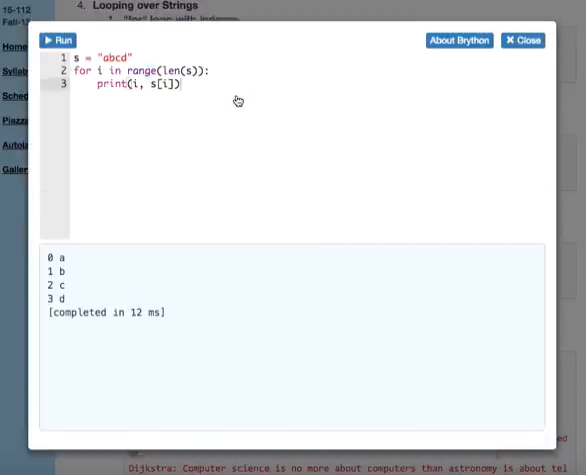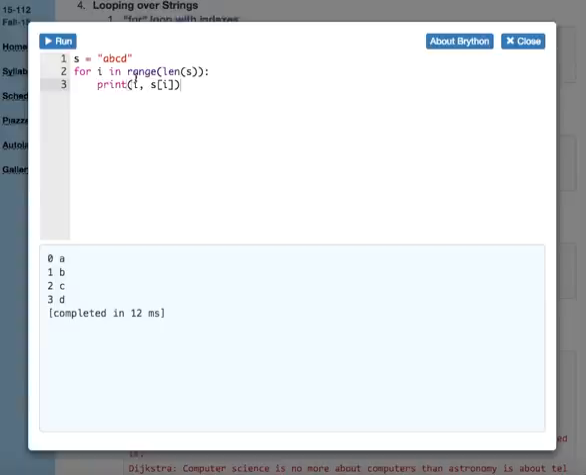So when we run this code, sure enough, when i is 0, we can pull out A, all the way out to i of 3, pulling out D. So this is a standard way to walk through all the valid indexes of a string. There are times when you really don't care about the indexes.